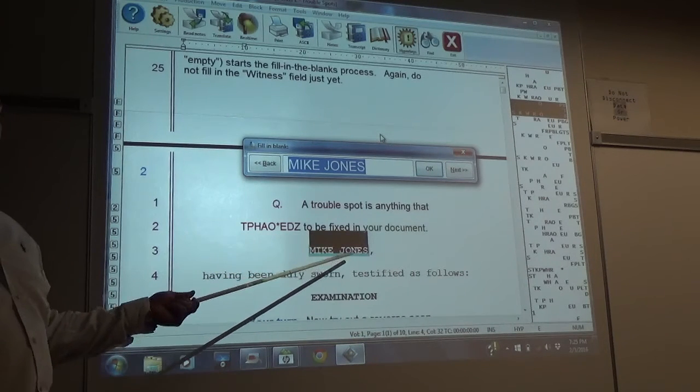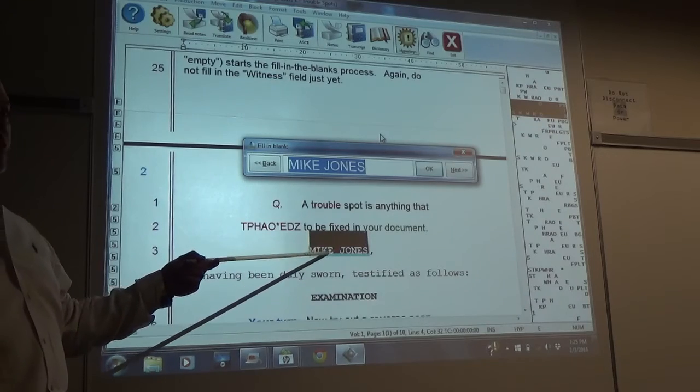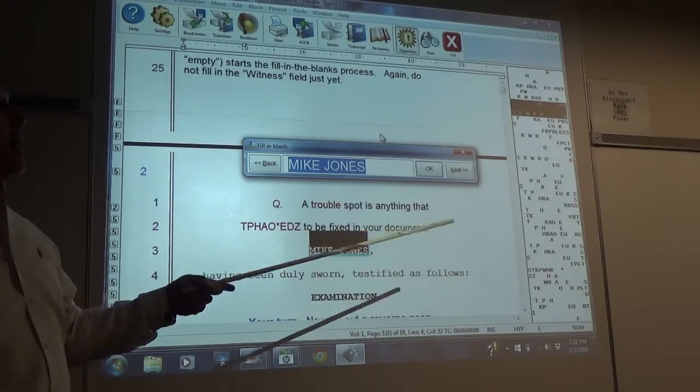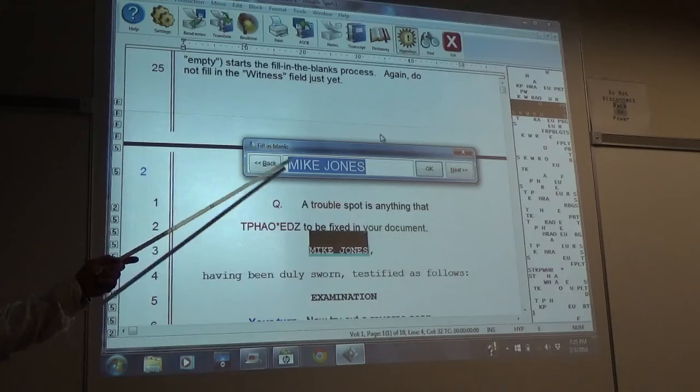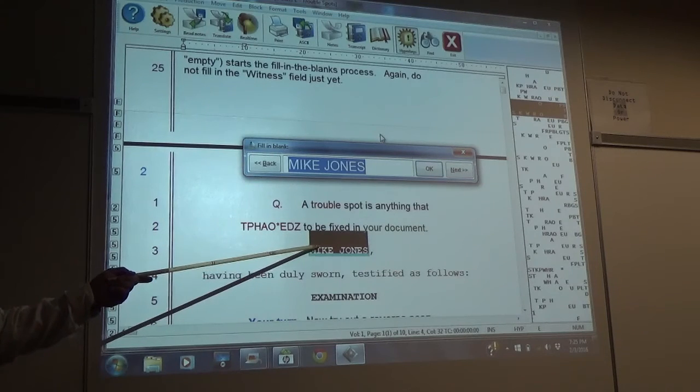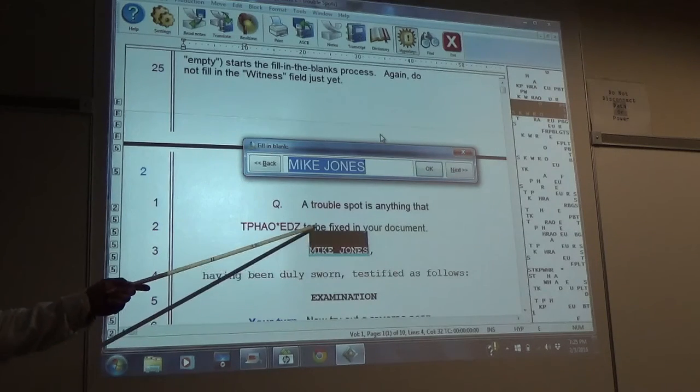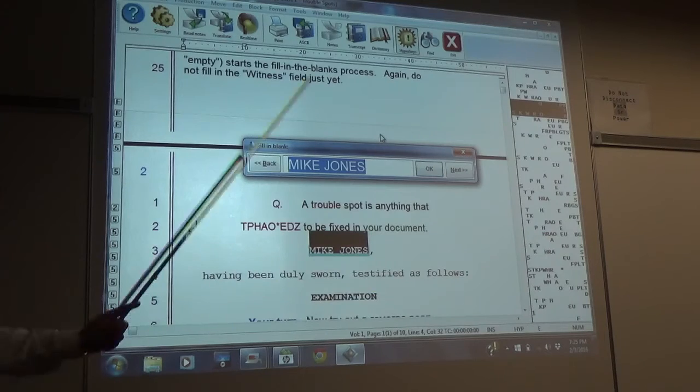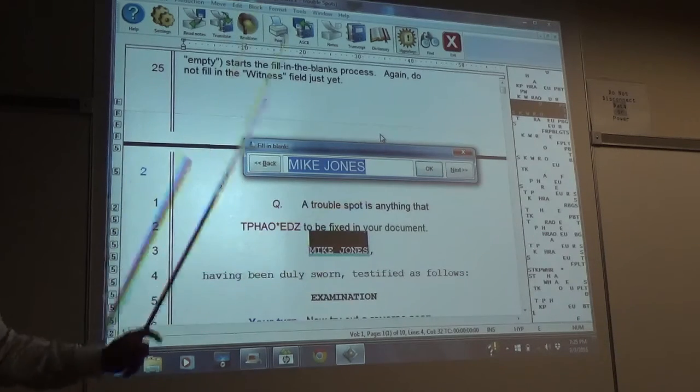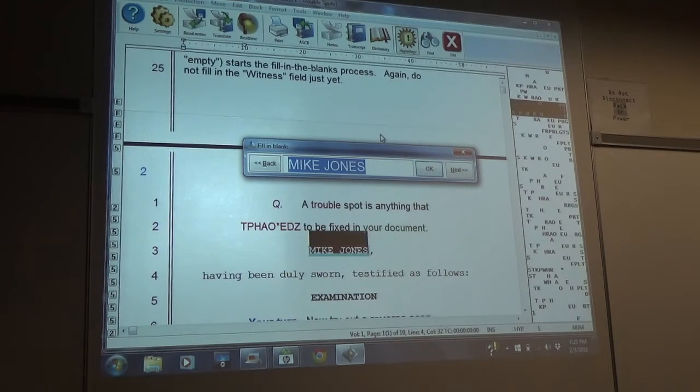And it's going to ask you for different things. Well, what's the cause number? Well, the cause number is not going to be the same all the time. So you create this fill in the blank field, okay? And then as you go through and edit it, you push the E and it goes up there, and then you put the information in there. Make sense?